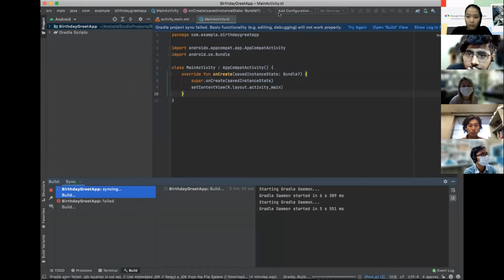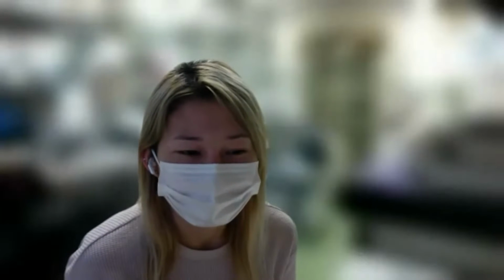Sorry, I don't understand. No problem. I was just saying. And is there any error in Gradle build?